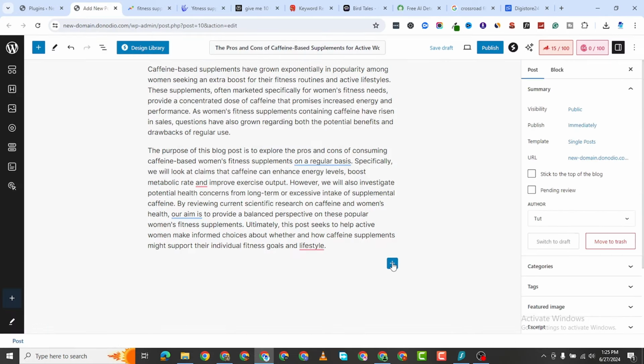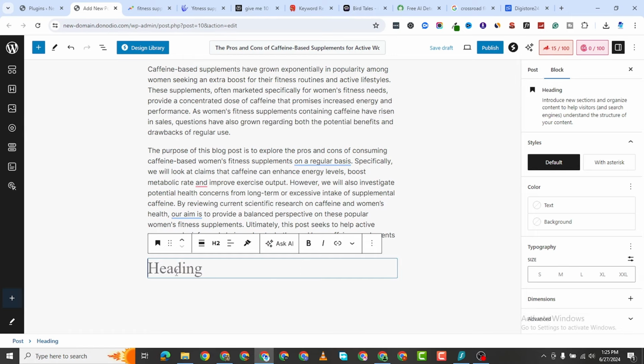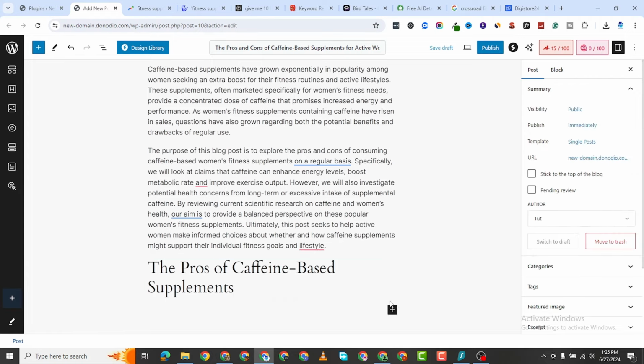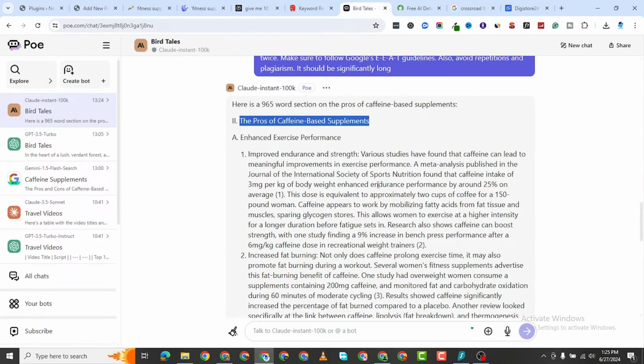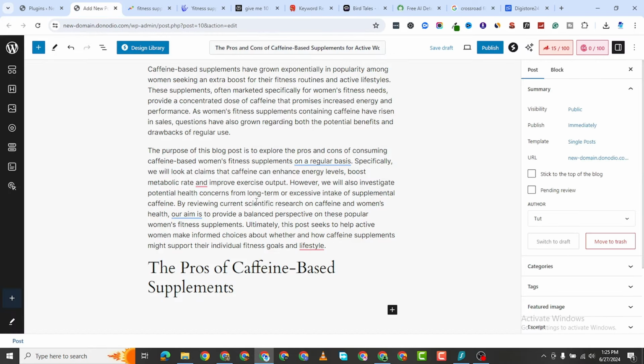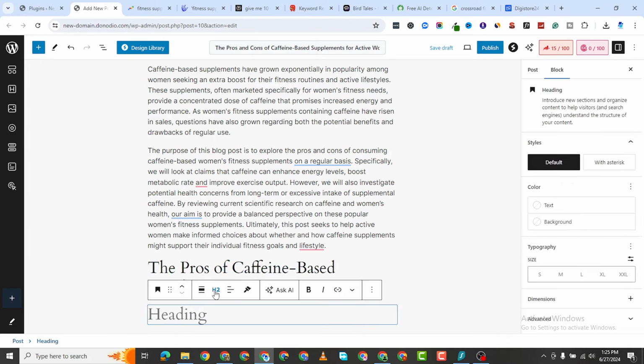So here I'm going to click on this plus button and I want to add a heading, and this should be H2, and then I'll paste it there. So the pros of caffeine-based supplements. Now, this is going to be an H3. Copy this, and I'll add another heading, and it's going to be H3. I'll change it here. That's heading 3.